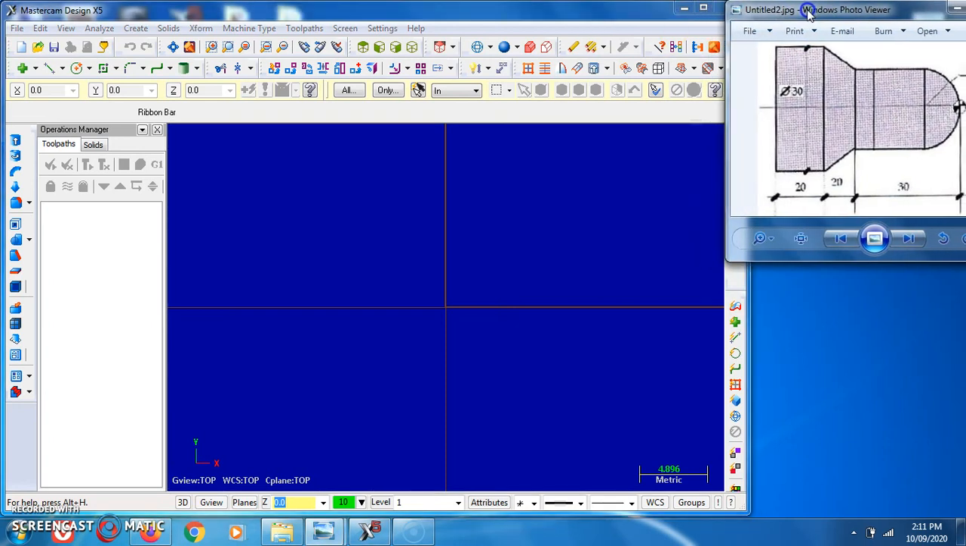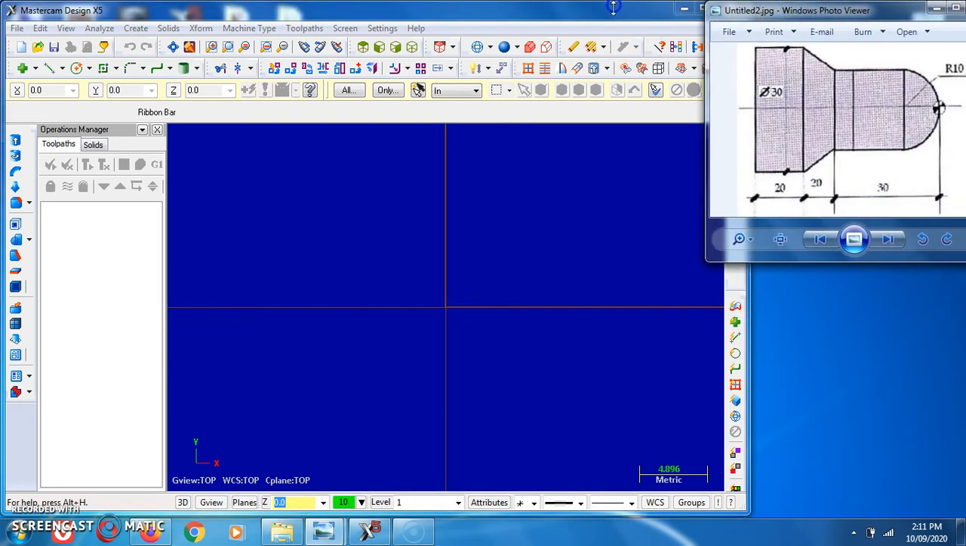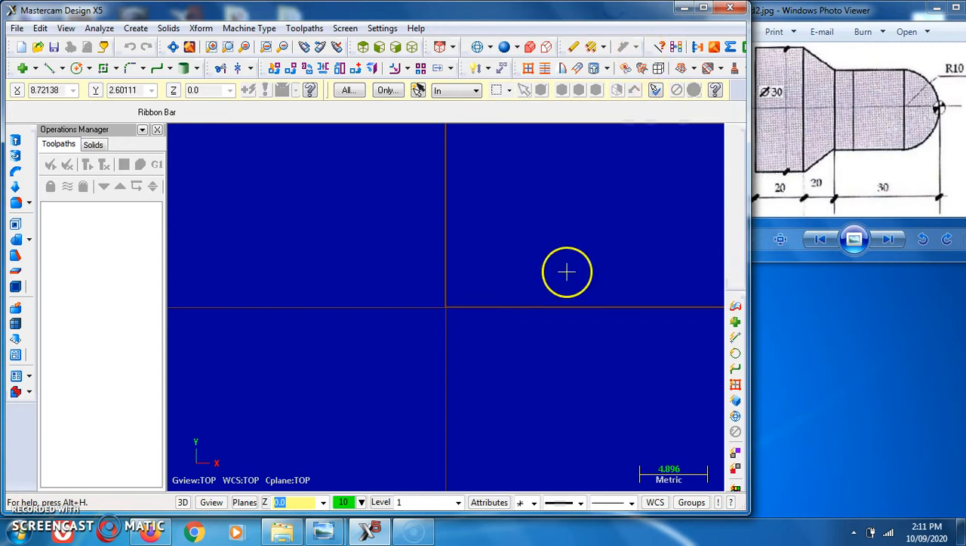Good morning friends. In this particular tutorial, we are going to discuss how to develop the path with the help of MasterCam software for the given figure.